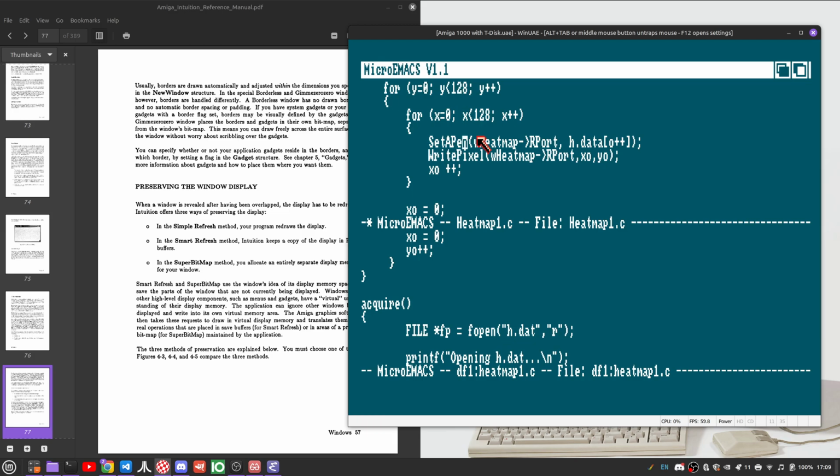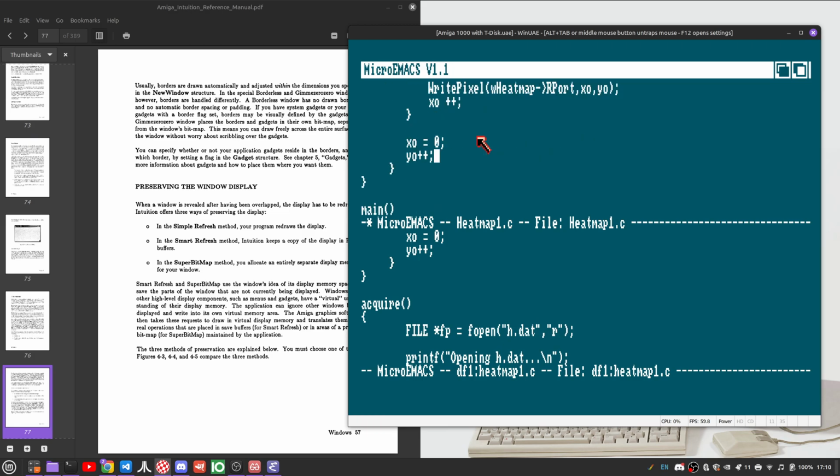And for each, we figure out the color that's actually in the particular plot in the heat data. We set that to the pin for the raster port, and then we use the graphics library write pixel function to write that out to the display at the appropriate X and Y offsets, increasing the X offset and the Y offset, resetting the X offset to 0 when we reach the end of a line. That's all we've got to do.